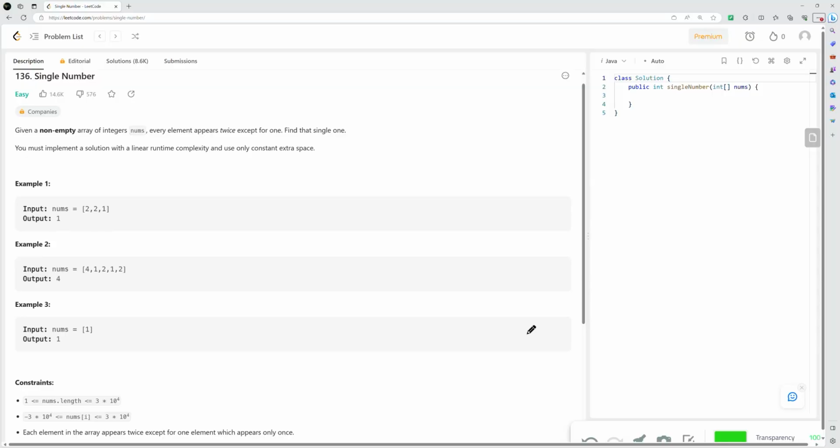Guys, today we will be solving the Single Number Leetcode problem. We are given a non-empty array of integers called nums, and every element appears twice except for one. We have to find that one.